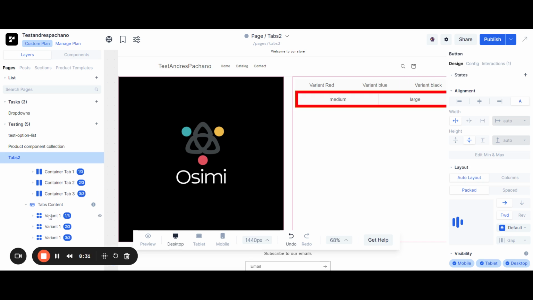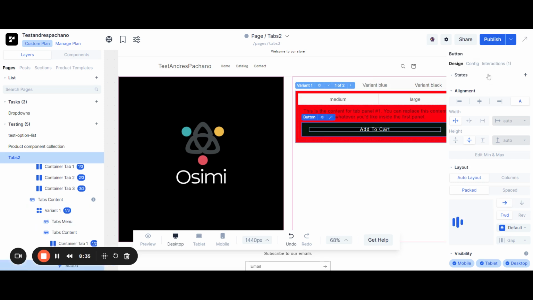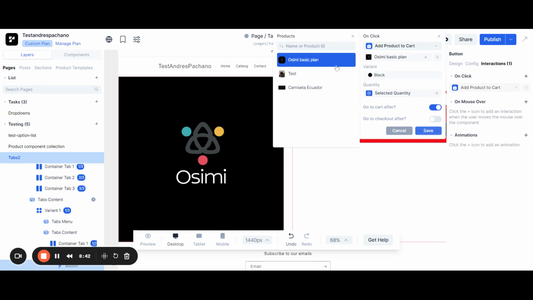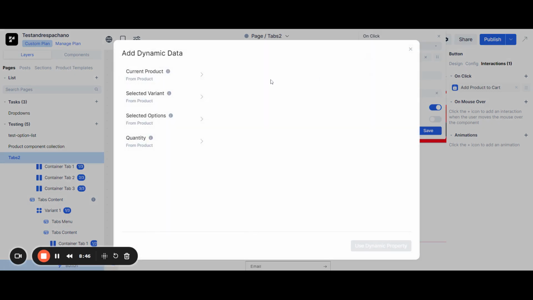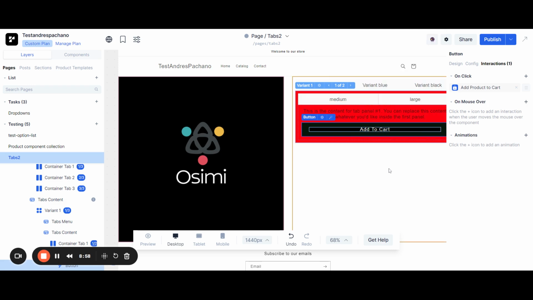So now on each add to cart button, right, you have to go here and interactions, add product to cart, and you have to select the product manually, right? This is in this case the first one. This is the red one, and for example, here you will select the other variant, right? So red medium, red large, red whatever you want, and I'm going to set this to be 2, for example.